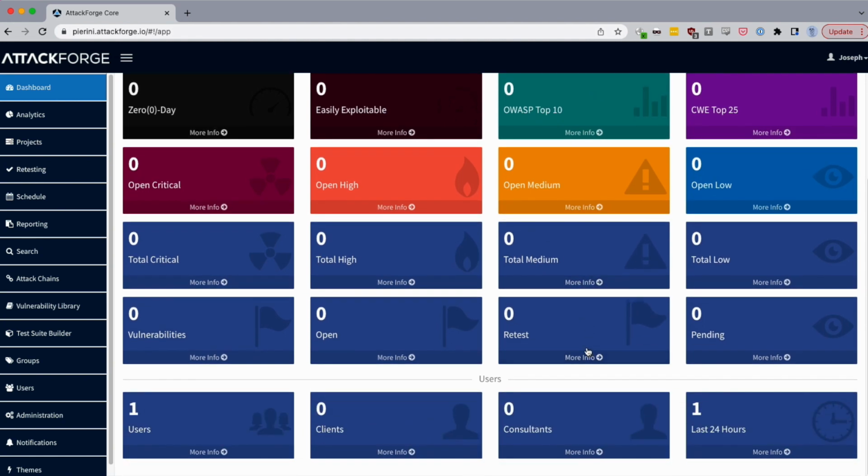Let me scroll down. I've got users. All right, I'm not quite sure what I'm meant to do with users, clients. I suppose the last 24 hours could be useful if I was the project manager or if I wanted to see if a client had logged in. All right, so that's good. Let's take a look. Where to next?